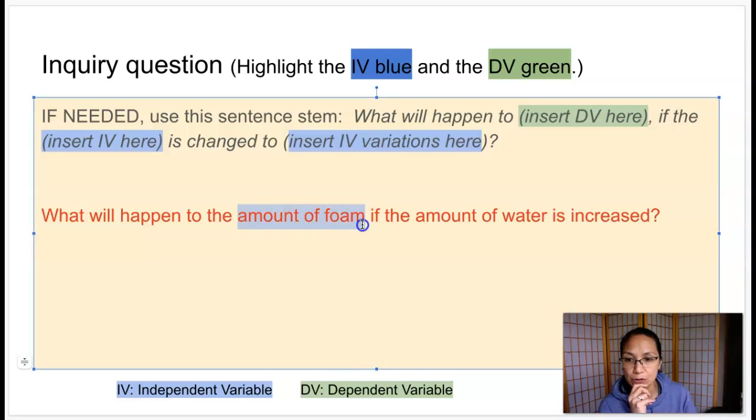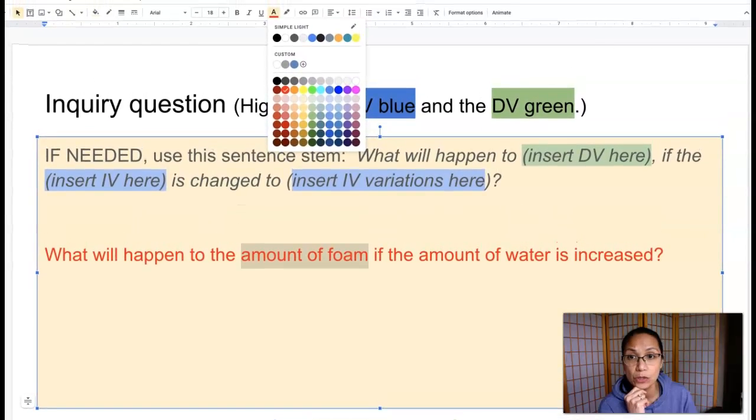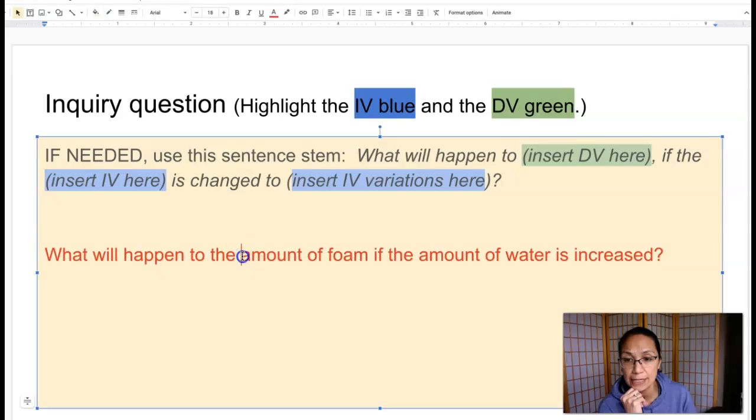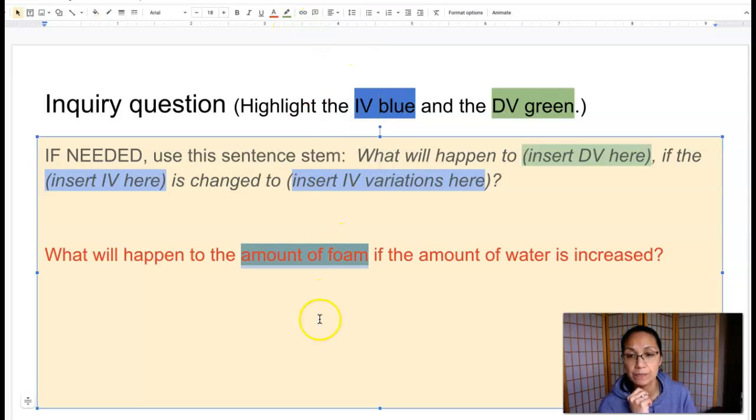My amount of foam is what I am measuring, so that's my DV. So I'm going to go to the highlighter. I'm going to highlight it, and then go to the highlight color tool, and I'm going to choose a green.